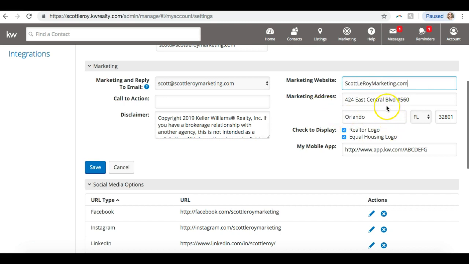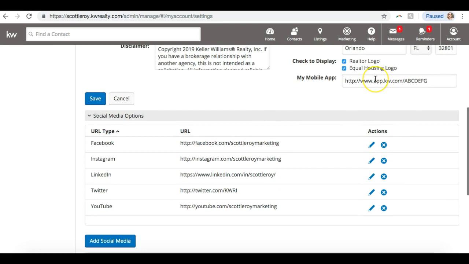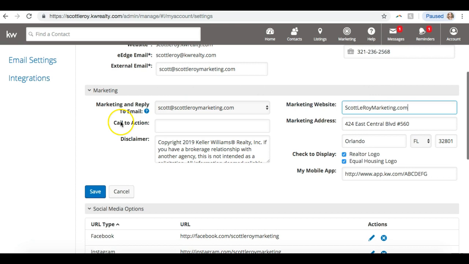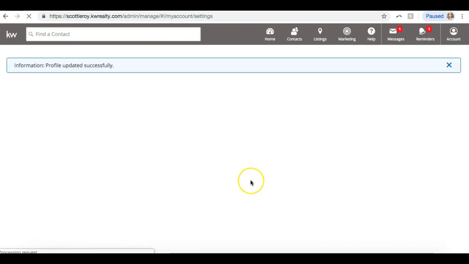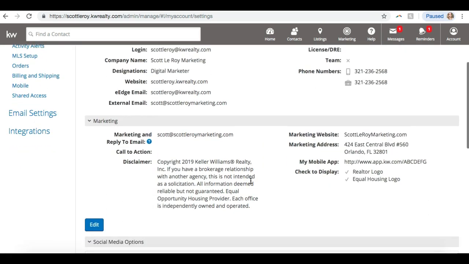Marketing address, make sure that's the office address and not your home address. And then your mobile app. So on some of the marketing materials, there is actually a link that says click here to download my mobile app. So you want to make sure your mobile app link is in this box. If you can't find this, reach out to us and we can help you locate that. But once all of this information is good to go, everything has been updated, you can click Save. And that will reflect right away on those marketing materials that you create.